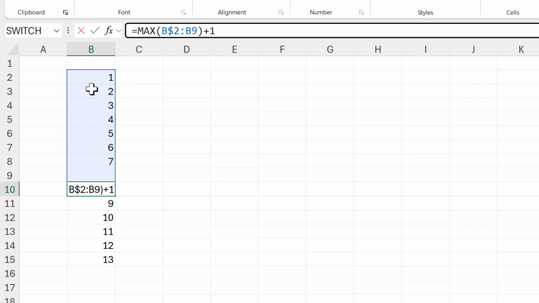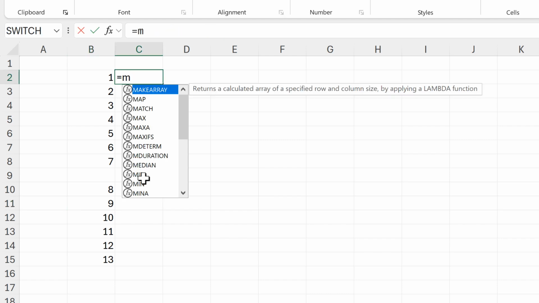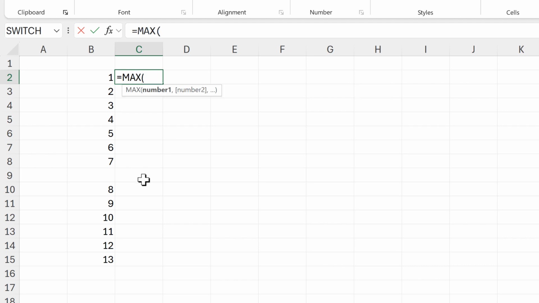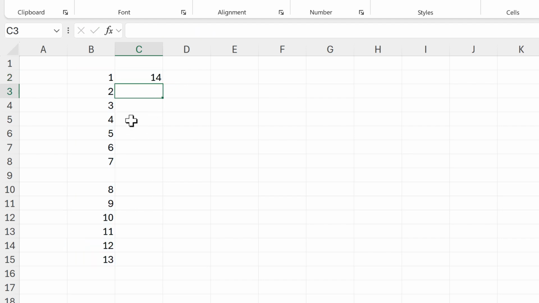And that is because we are now looking for the maximum in this range, which is the number 7, and then adding 1 onto it, which gets us 8. In order to get these numbers to go across the columns, we need another maximum formula. And this time the range will be all of these cells in the previous column, and then close brackets and add 1.